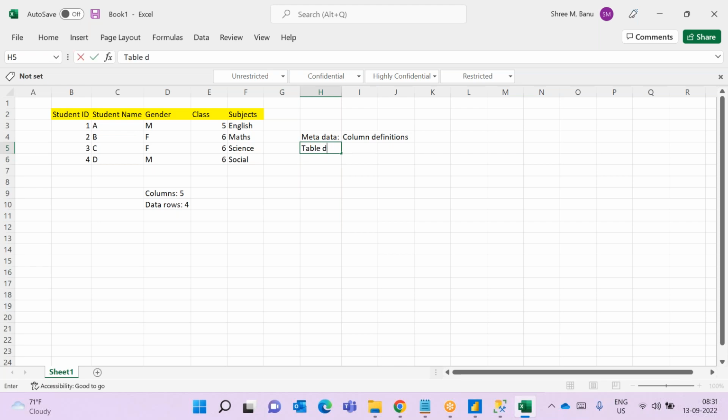Table data means the entire table. It's not just the data rows or just the column definitions, it's the entire table. So in import mode, when we are importing the data from Power BI Desktop, it does not import only the rows, or only the column definitions or table definition. It imports the entire data along with metadata. That is what import mode does.